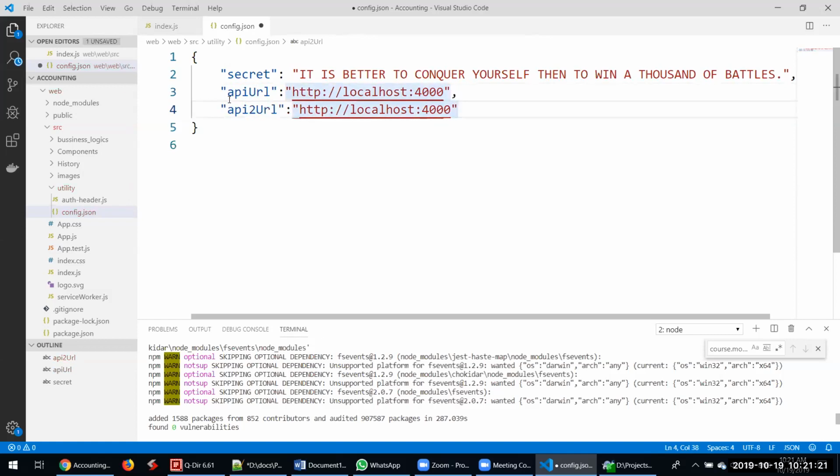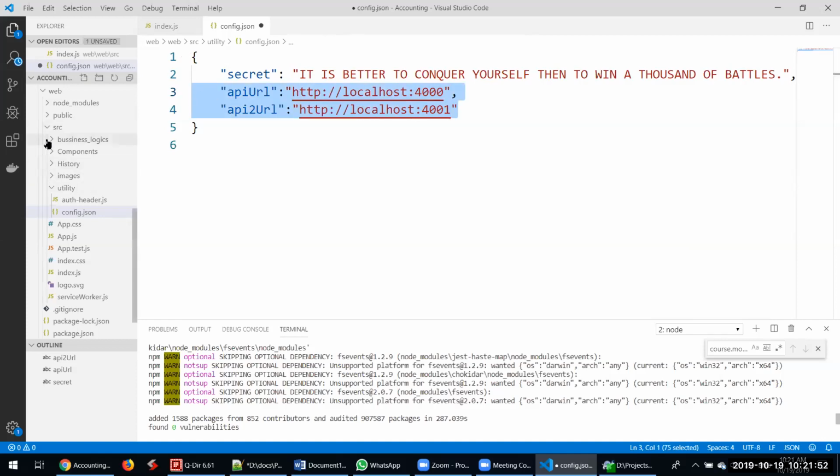Whatever configuration you want to give for your root API, you can give here. And then for each object, maybe one object is using localhost 4000 and another object might be using 4001, because you might be having multiple services running. If you have a microservice architecture, then you will have multiple services, and for each thing you will call a different API. So you can just configure all the APIs in config.json and use them wherever you want to.